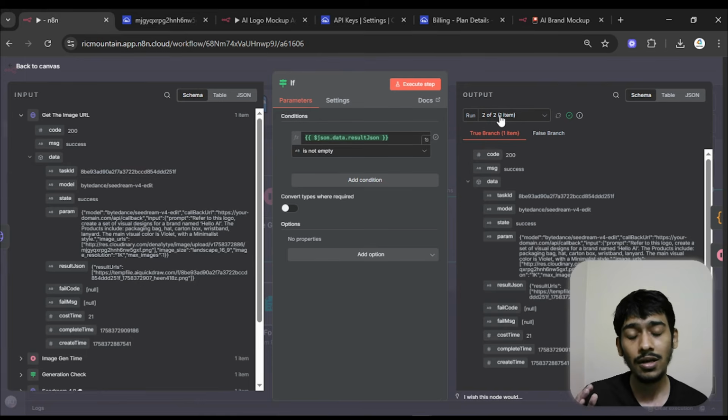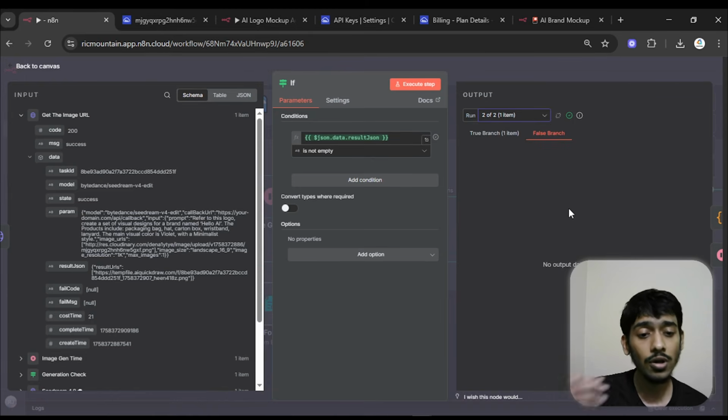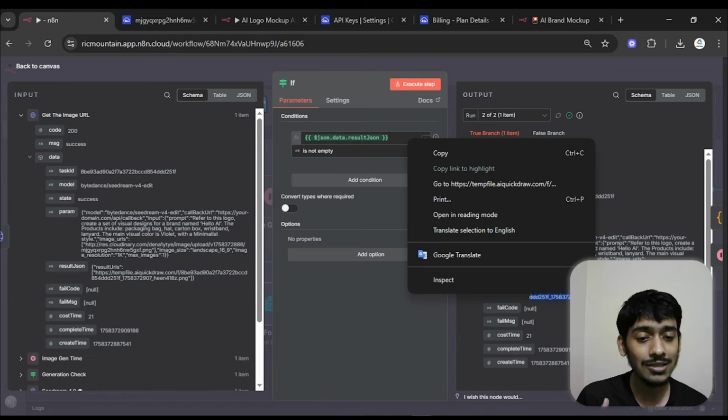So you can see that there are 2 times it used. If it is going the first time, you can see that it actually goes with the false branch because the result JSON was empty, and the second time the result JSON was not empty. It means the generation was completed. So that's why it goes with the true branch. So here you can see that's how it looks. This is actually the real JSON, and this is actually the generated image.